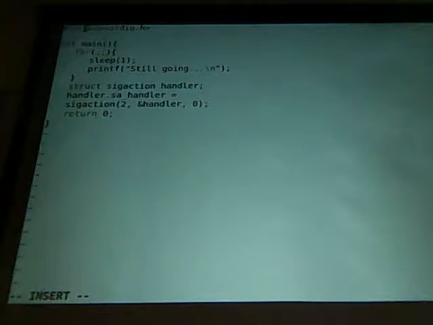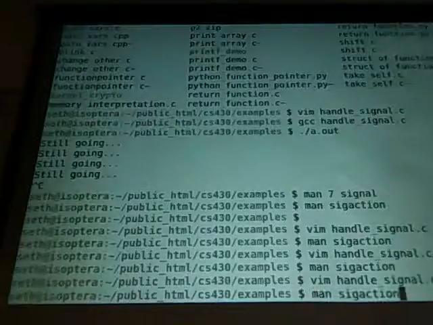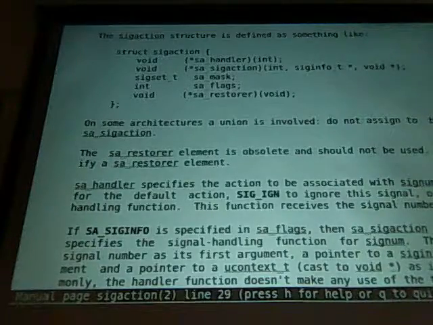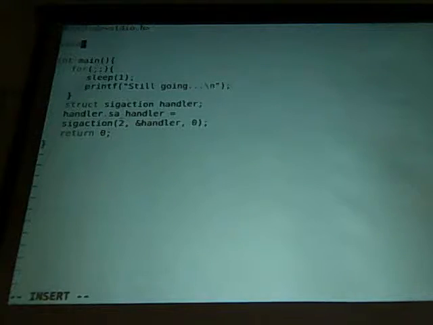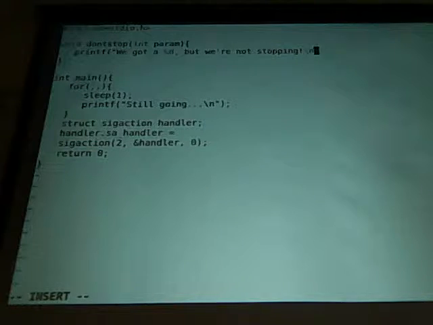equals, so we're going to need a function up here. And this function should return void, if I remember right. And is that right? You can check. It has the function prototype right here. Yep, returns void, takes an integer. Okay, void, don't stop, int param. What is a param? Let's see. Okay, I think it's actually the number, the signal. Okay. So then we just set this as our handler here.